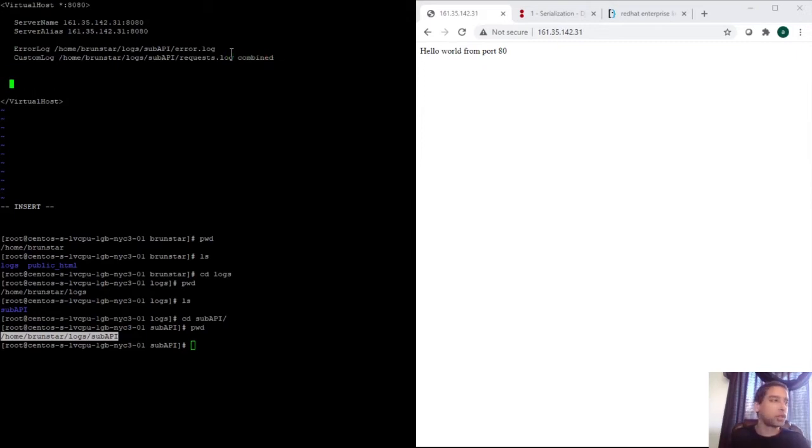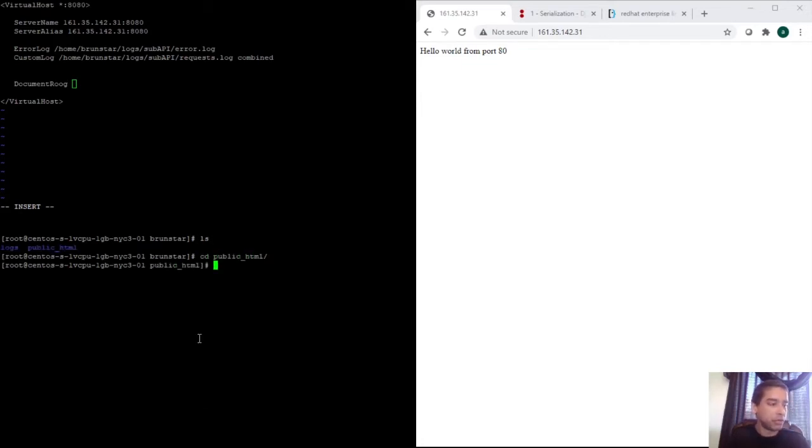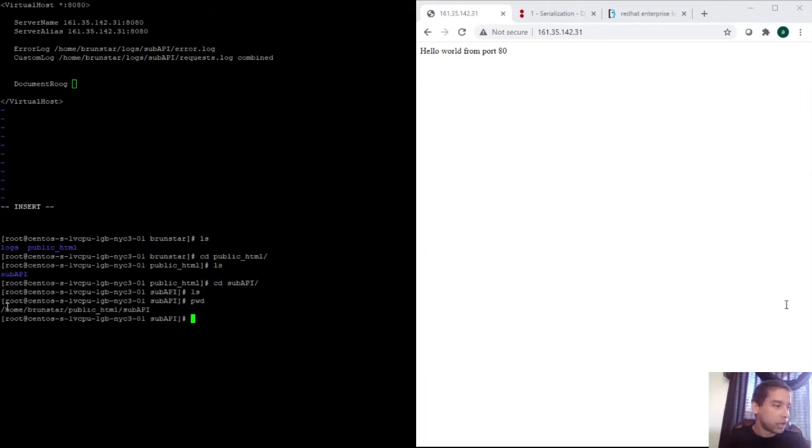Okay, so the next thing is really where the magic happens. This is where we set our document root. So we're going to say document root, which is where all of our files are served. And if you recall, we said that was in public HTML. So let's go up a couple directories, and you can see we've got public HTML, and then we've got sub API. And this is where our files are going to be served from. So we'll take that, we'll put it under the document root, and that's where they're going to go.